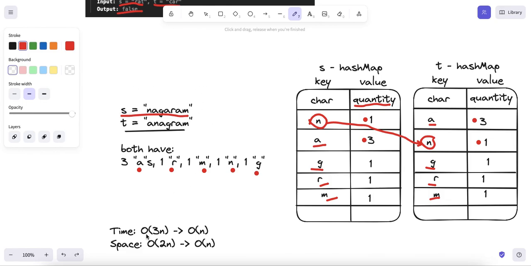Now, for the time complexity, we have to take into consideration that the first step in our algorithm would be to check that both strings have the same length, because we know from the get-go that if the two strings do not have the same length, which in this case is 3, 4, 5, 6, 7, then they cannot be anagrams, because either they will have different characters or different amounts of the same characters. So we will first check the length.